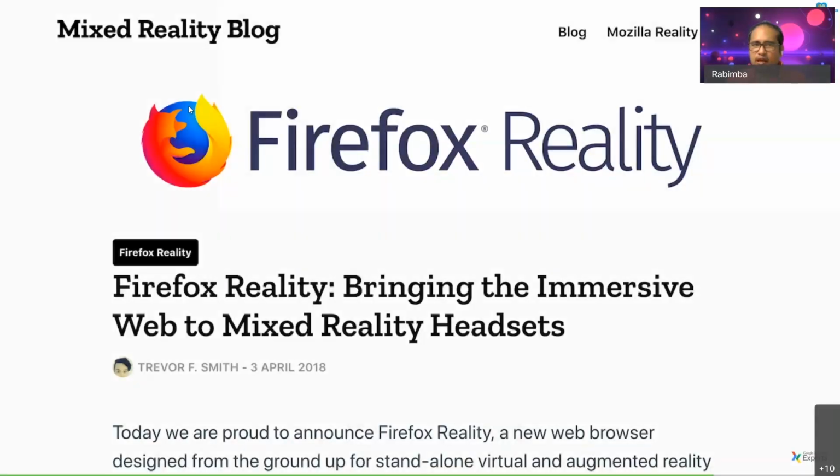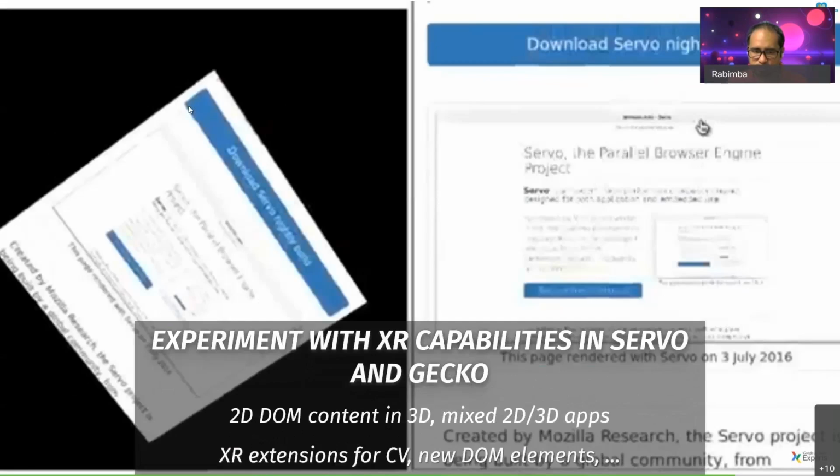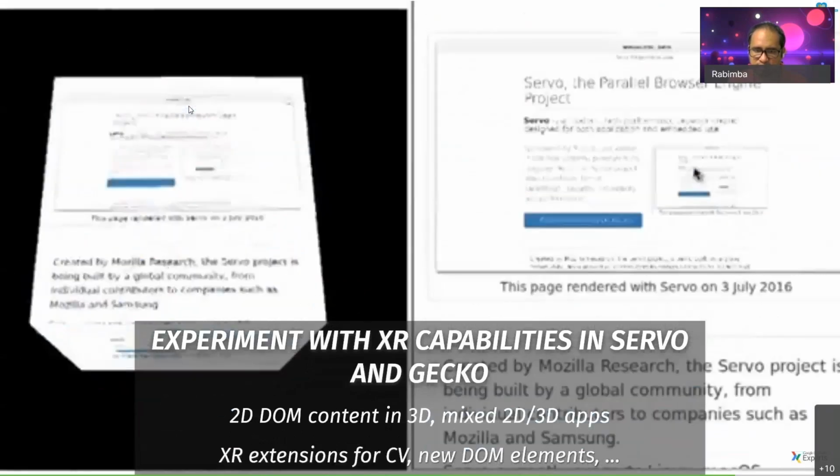So now, if you want to bring something inside your headset, you have Firefox Reality. Firefox Reality is a browser that you can open inside your Oculus or Vive, and everything I have shown you, all these applications or web pages, if you open them up inside Firefox Reality, you can experience all of those inside those devices.